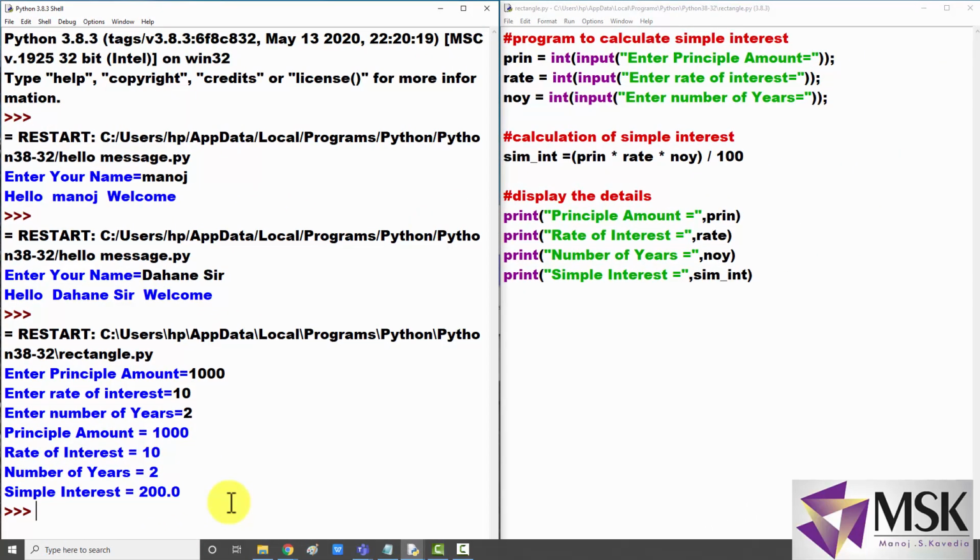So I hope you understood how to use this shell and how to use the editor. Fine, take care, have a nice time, enjoy your day.